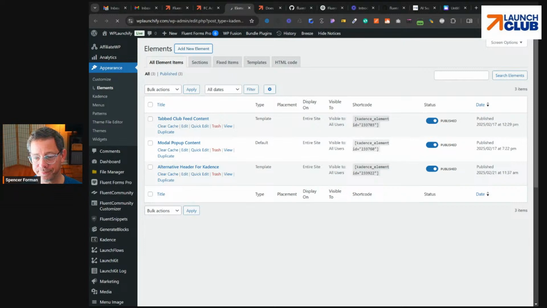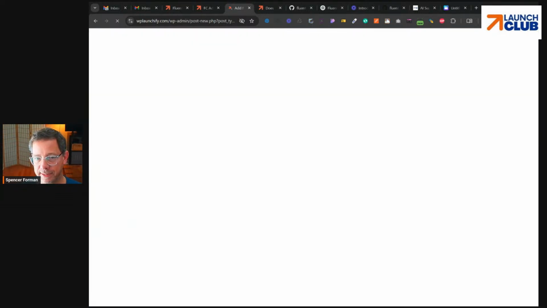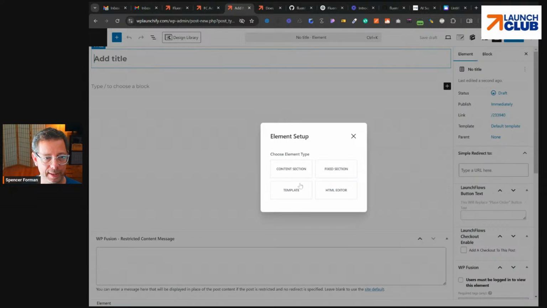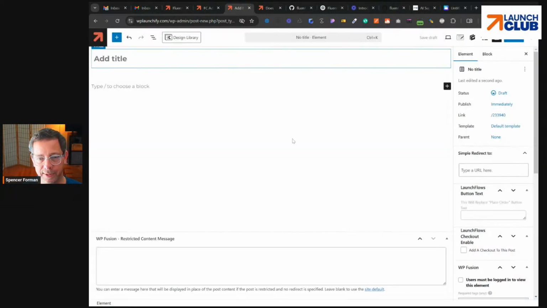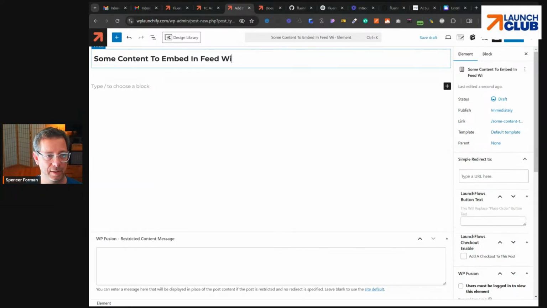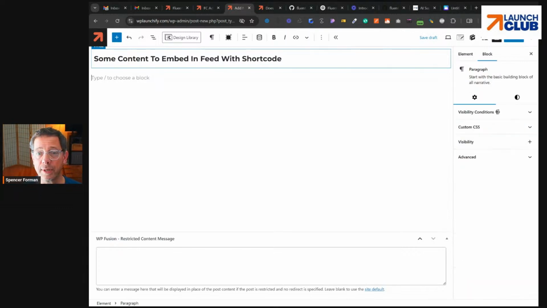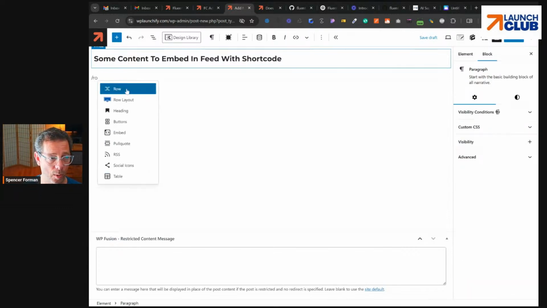I'm going to add a new element. And I'm using Cadence Elements because this allows me to easily create something that's got a shortcode wrapper around it, right? So I'm just going to create, I don't really know the difference between these content sections. So some content to embed in feed with shortcode. That way I won't be mistaken about what it is. Let's just do something stupidly simple. I'm going to put in a row.